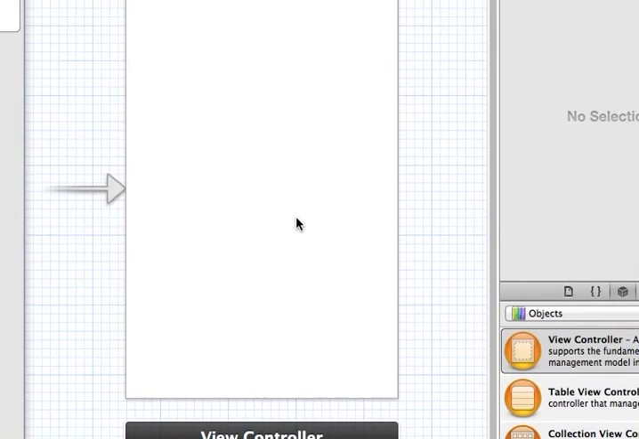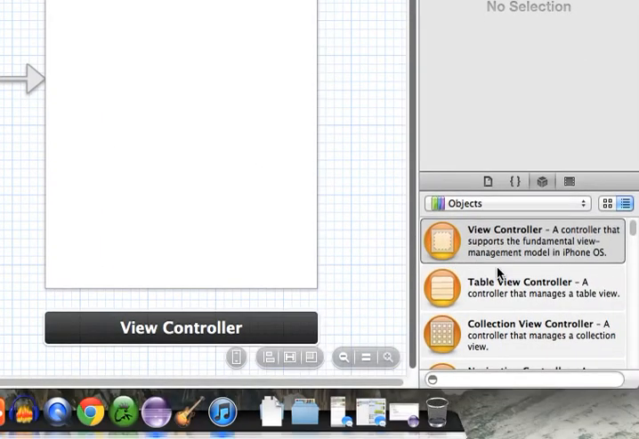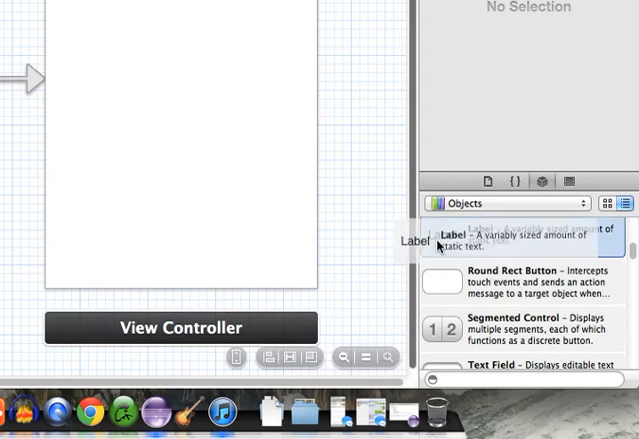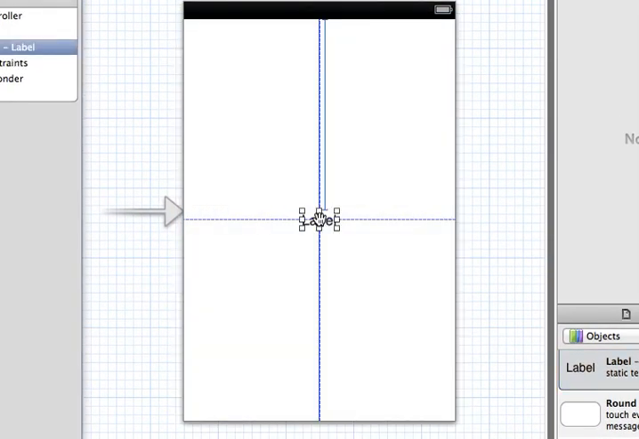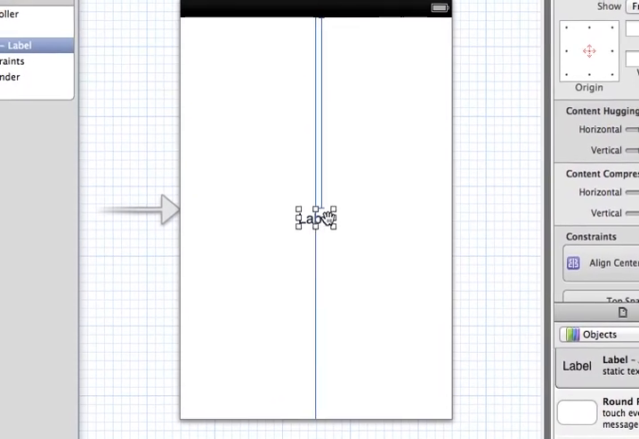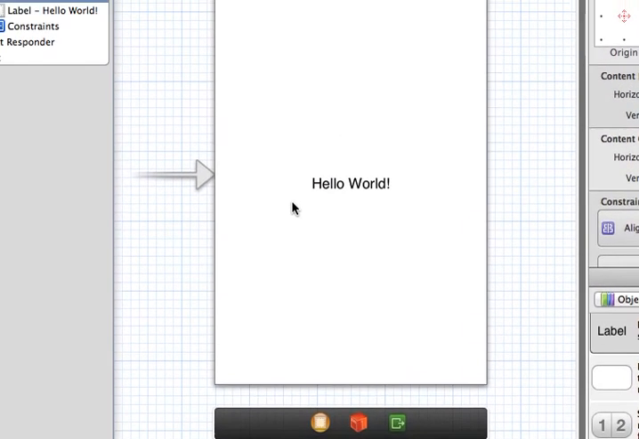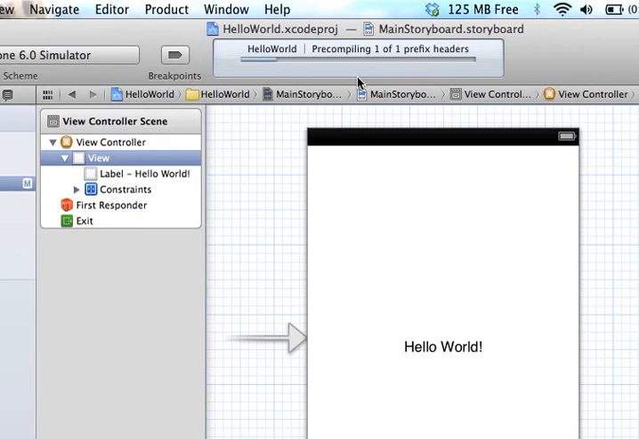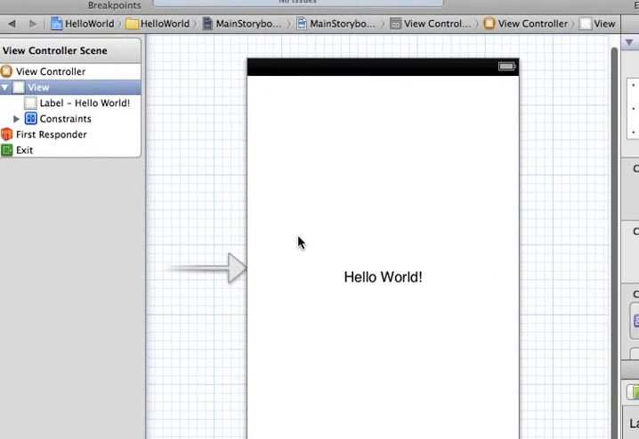So to put some text on this screen, it's as easy as going down here, scroll down, take a label, drag it onto the screen. I like it to snap in the middle, drop right there. To change what it says, double click it and type in Hello World. There you go. So now we're going to go up here, click the run button, wait for it to build this, and then we're going to look at it on the simulator.